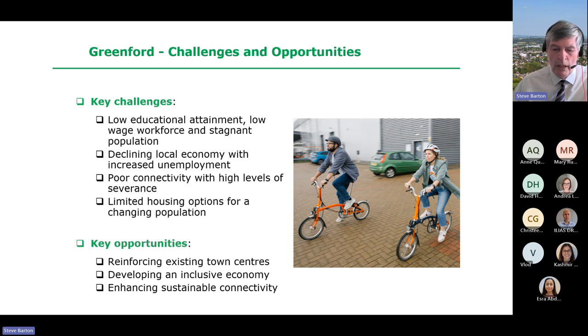Developing a more inclusive economy means recognising that Greenford's industrial estates provide opportunities for intensification of employment and workspace to support new and growing businesses with specialisms, particularly in sustainable and the high-tech sectors. And a key opportunity is enhancing sustainable connectivity. The highway, public realm and park improvements, particularly along Greenford Road, Oldfield Lane North and the Broadway, could help to relieve some of the traffic congestion, improve air quality and the safety and experience of people travelling in Greenford.